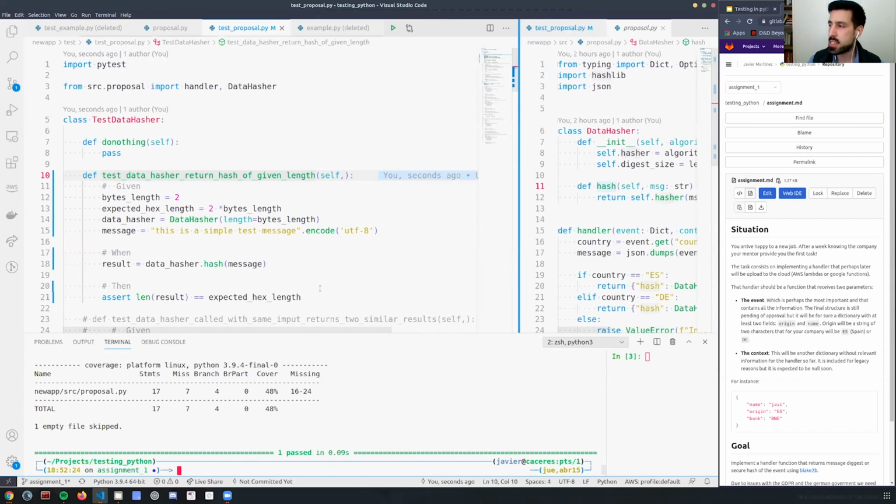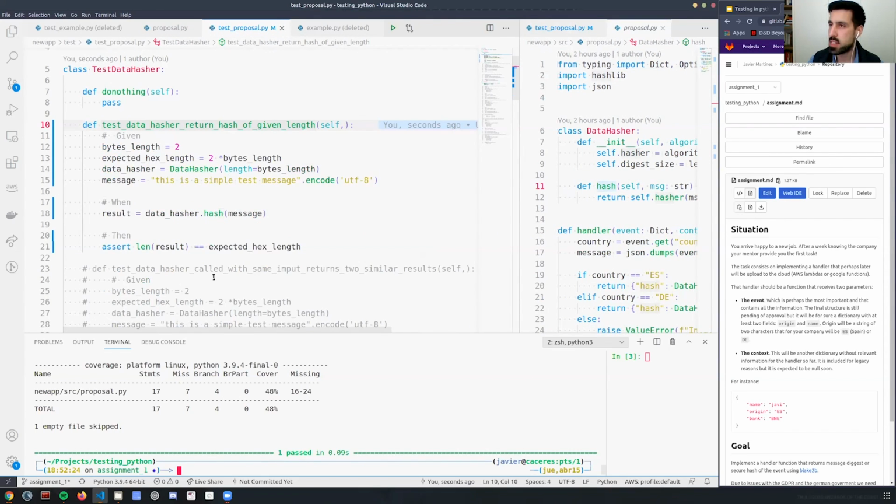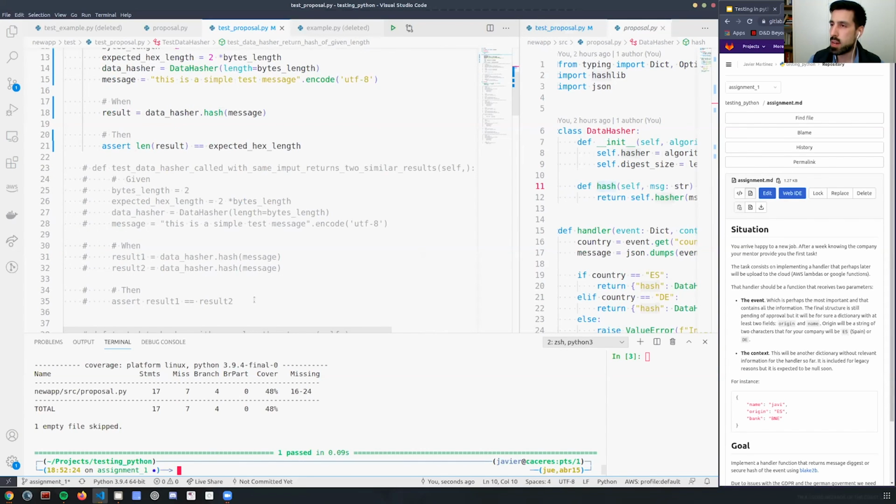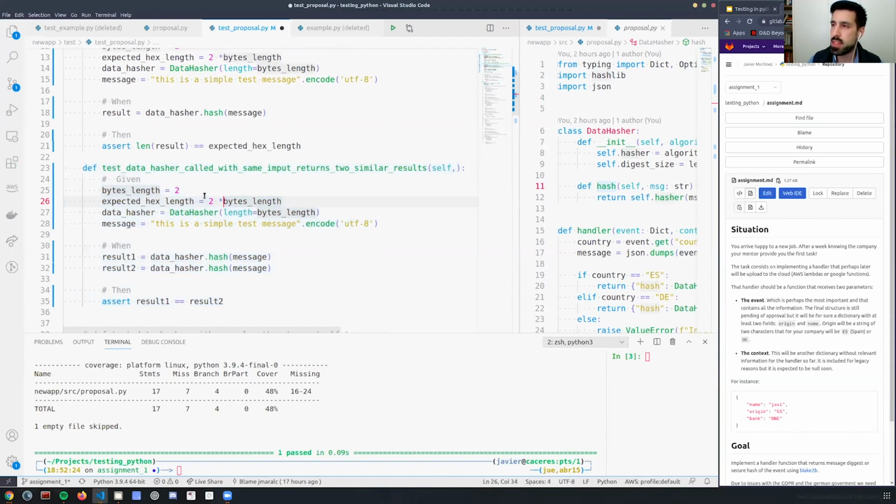What about the next functionality, or the next test? So what about this, Christian? You are the referee here. The test is: data hasher called with the same inputs returns two similar results. I like this example for one reason. What we will do is call twice the same method with the same message. And this should always return the same result.